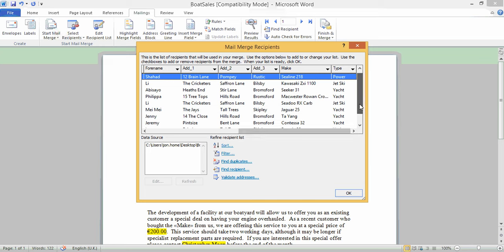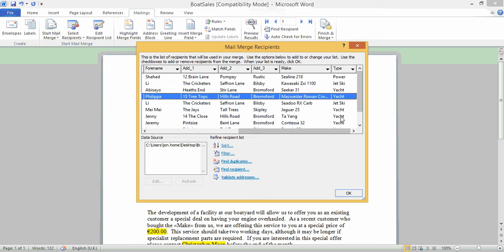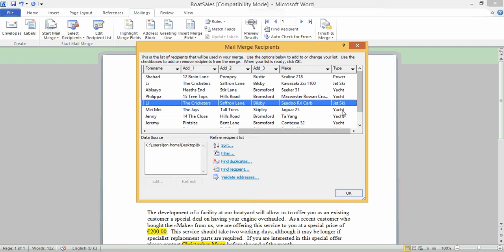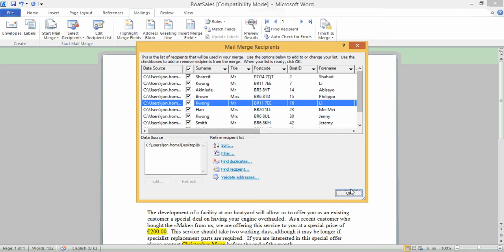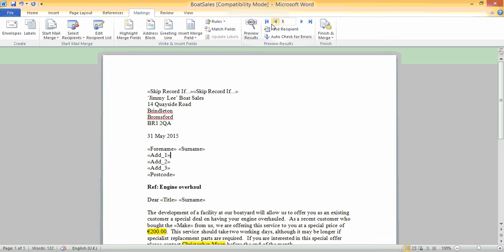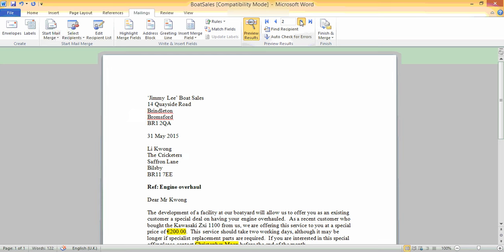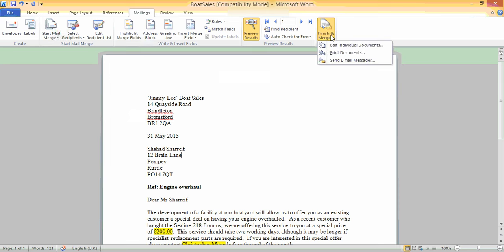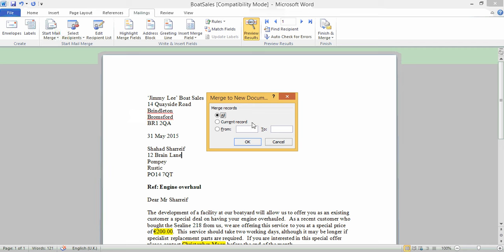Okay, and we can see here that the first record, second record it will put in because it's a jet ski. It will skip this record because it's a yacht. It will skip this one because it's a yacht. It will put this one in because it's a jet ski, and so on. Okay, so now when I preview the results, you'll see that in here we still have all the actual records, because the skip is only going to implement when we actually click on finish and edit our individual documents.